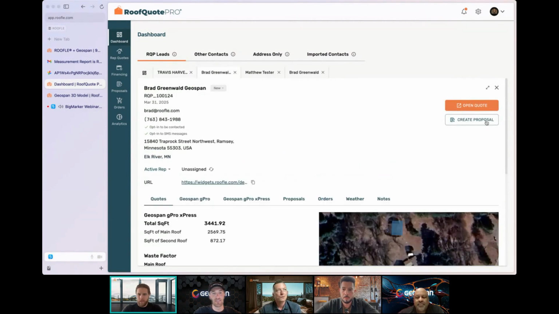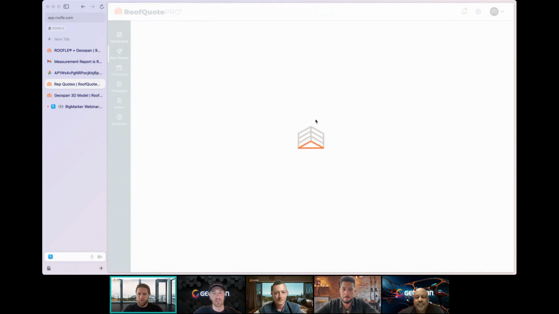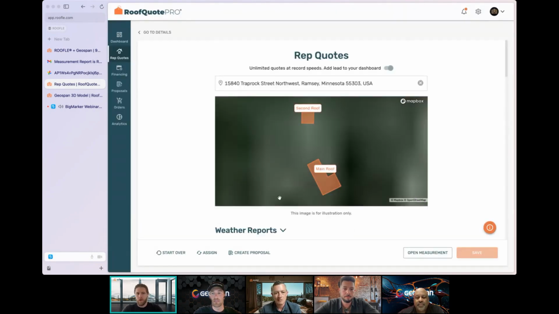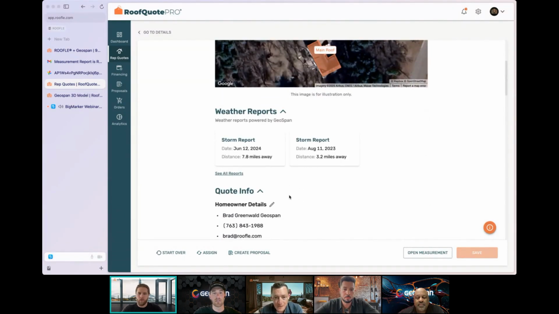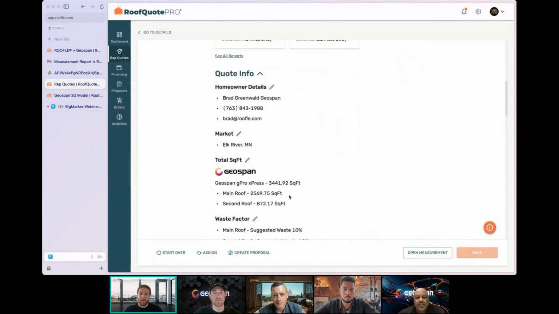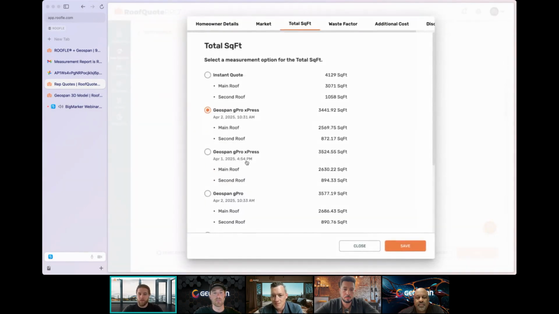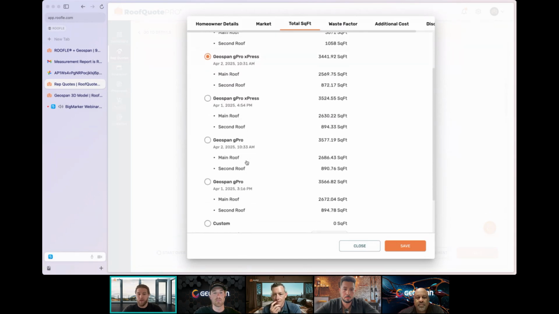One of my favorite things about this is it propels my favorite use case for Roofle, which is, there's a million things you can do with it, and people use it in all kinds of different ways. My favorite thing is the concept of never leaving your office, never starting your truck for a maybe or a no.